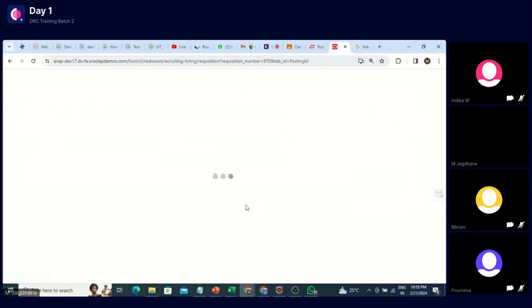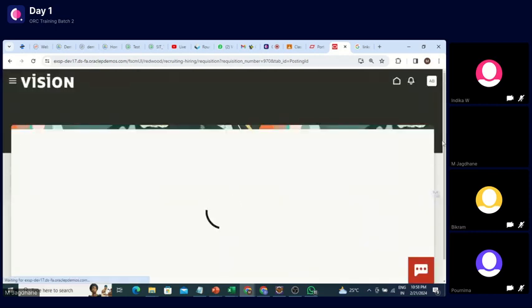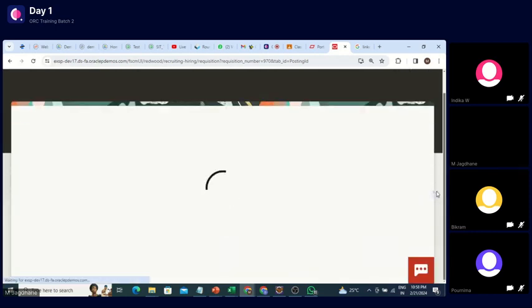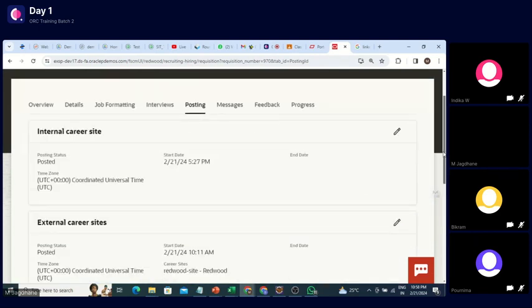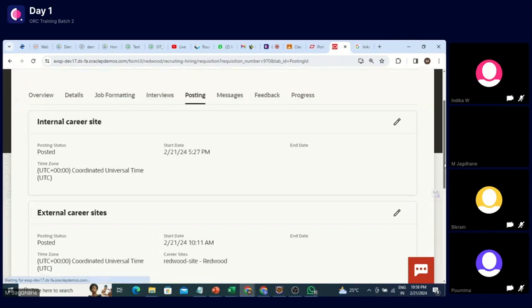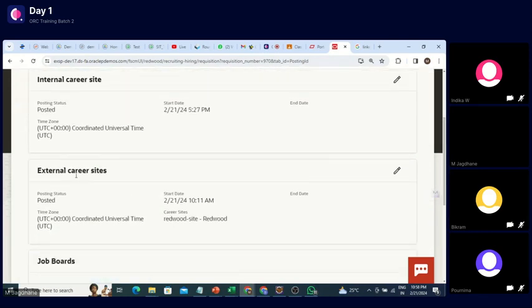And for the external candidate, the external career site, currently on the demo instance there are two to three career sites. Depending on the client requirement, they will create the career site. For the external career site, the posting status is showing as posted, and it is showing the name as Redwood Career Site. I'll just show you this career site.